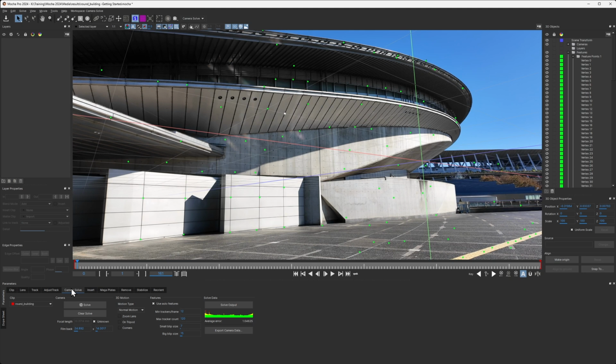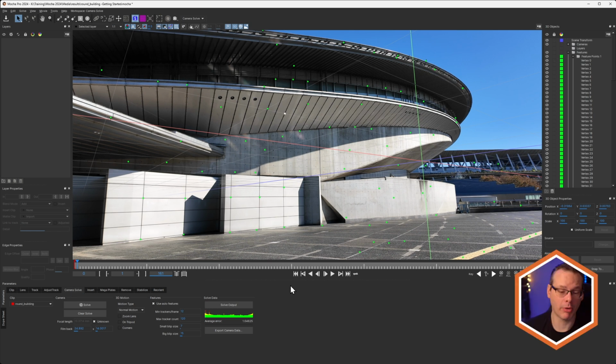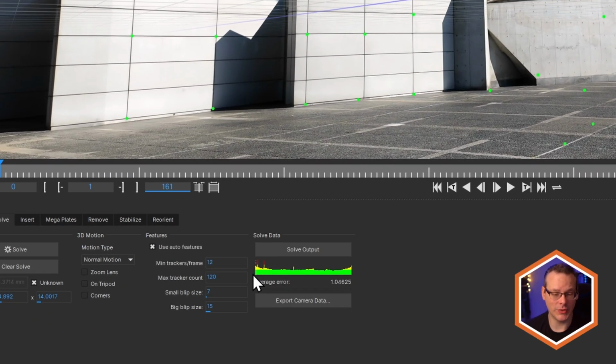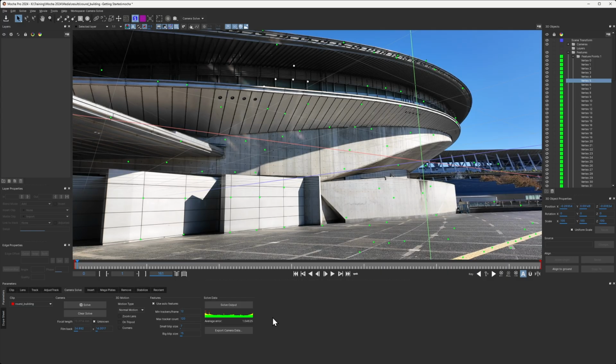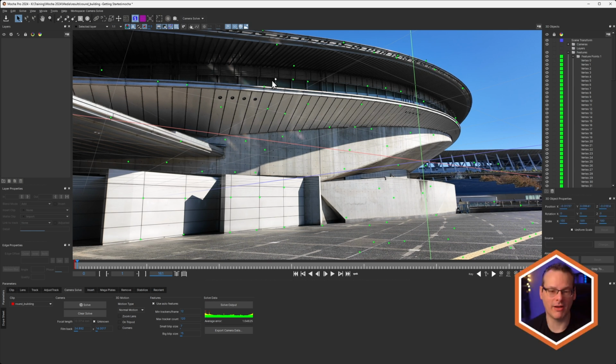So how can we tell whether this is a good solve or not? Probably the easiest way to look at it is to come down to this bar down here. This is our HPIX graph, and this is showing us the average error of the currently solved 3D trackers. HPIX stands for horizontal pixels. What this really is, is the difference between the position of the 2D trackers, the unsolved trackers, and the 3D points, so what happens when these are actually solved in. Any sort of drift between where the 2D tracker was at the start and where the 3D point is, that is our HPIX error here.